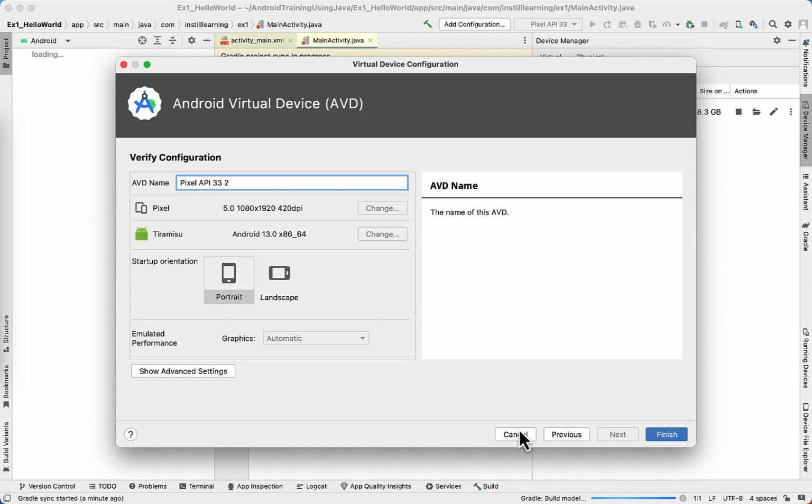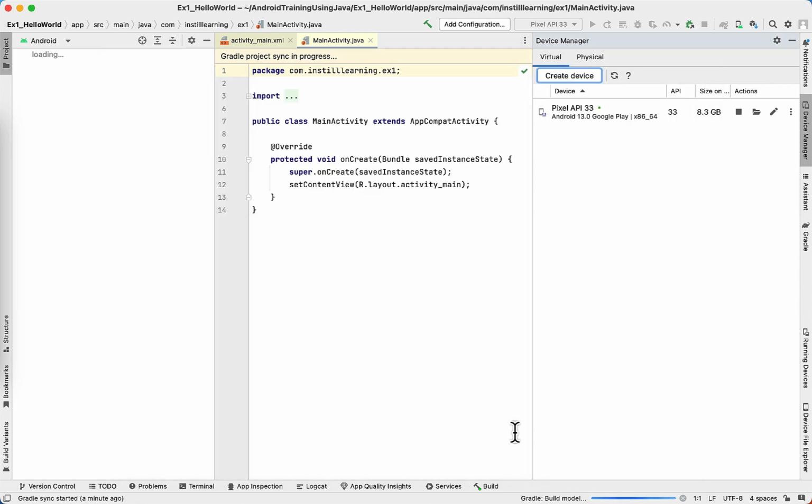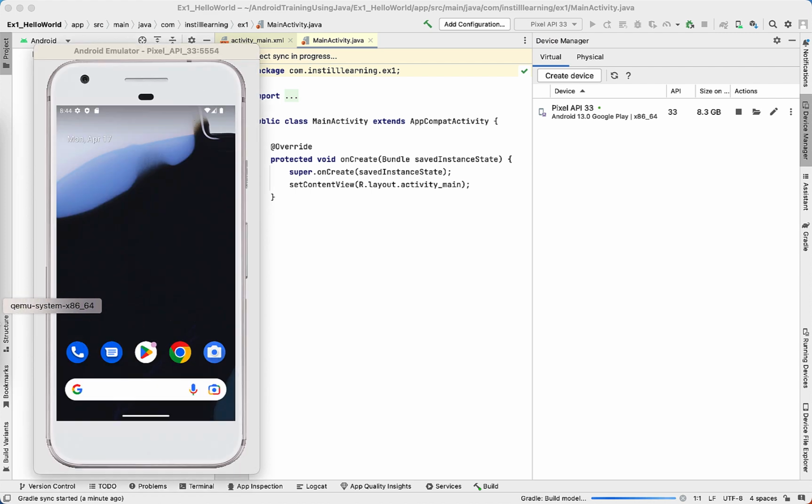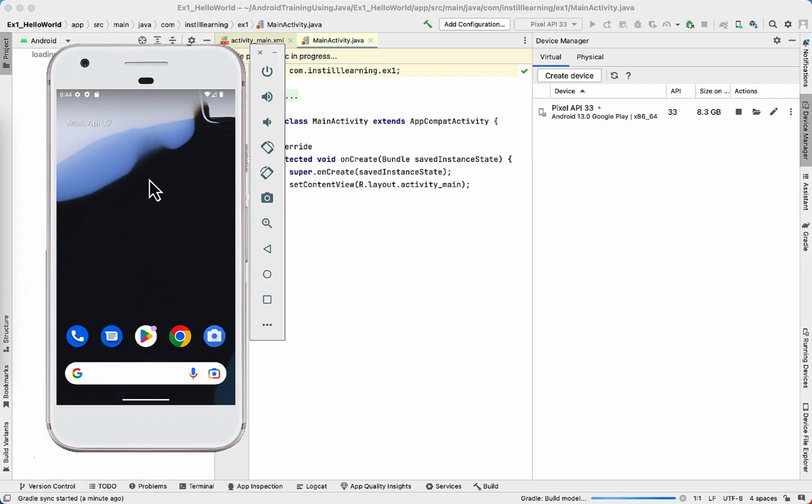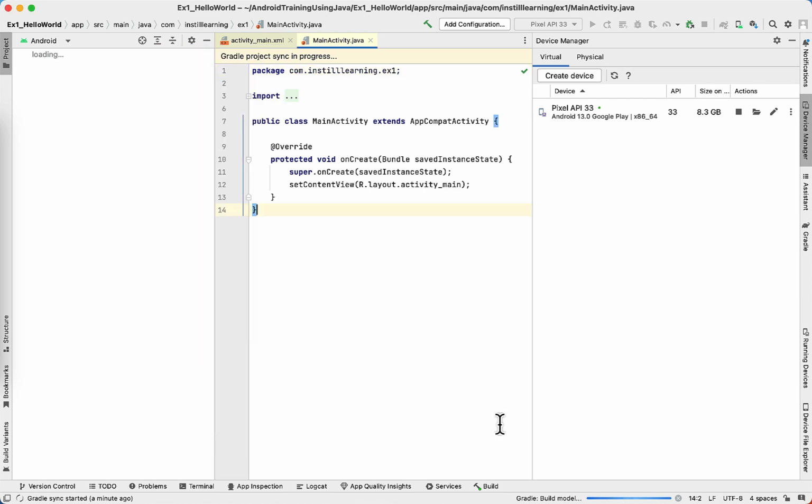I have already created it, so I will not create it, I'll just cancel. And you can see that it's already up and running, and I will just open it here. So this is my emulator or virtual device, already running. Now I'm waiting, and you can see that the Gradle build is in process. Once it completes, we can run our application.